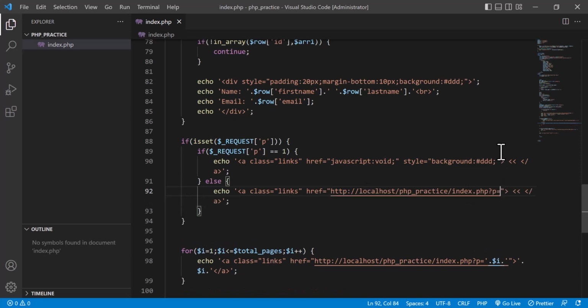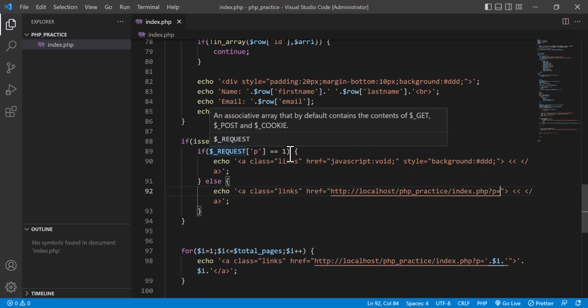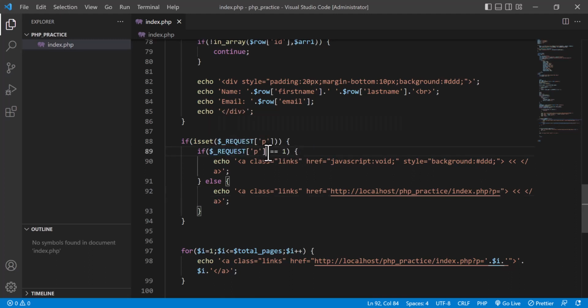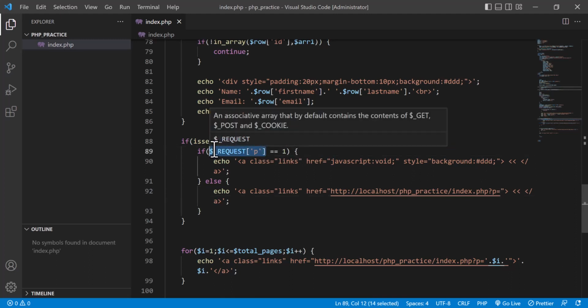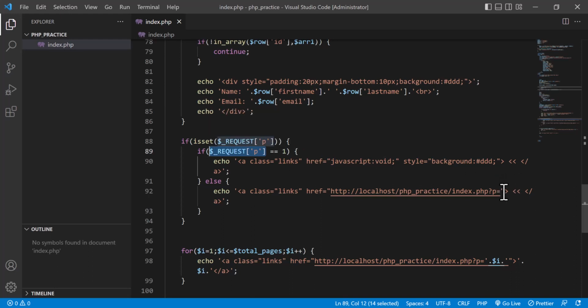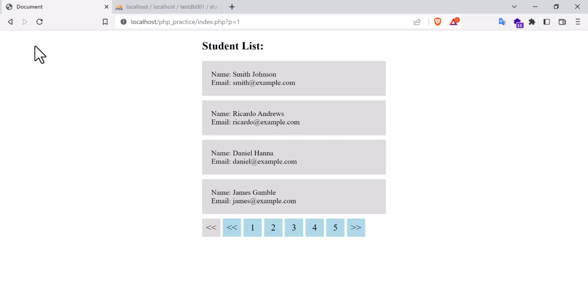So p equal to what? If I am in the page number 2, so p will be actually the value 1. That means the request of p minus 1, right? So here the p equal to, it will be the request of p minus 1. So here concat, here call the request of p minus 1. So it should work. Now let's try.